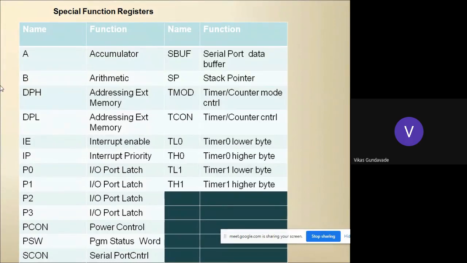And B is one more register which is used to store the results of operations such as multiplication and division. So A and B are two special function registers which are used for storing the result. DPH and DPL are the 8-bit registers of the data pointer, where DPL represents the lower 8 bits and DPH represents the higher 8 bits. So the data pointer is nothing but the combination of these two registers.